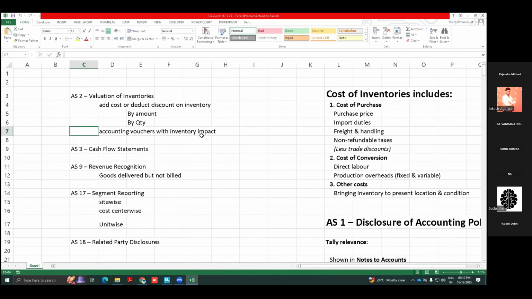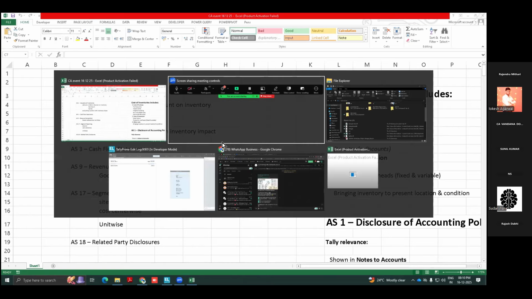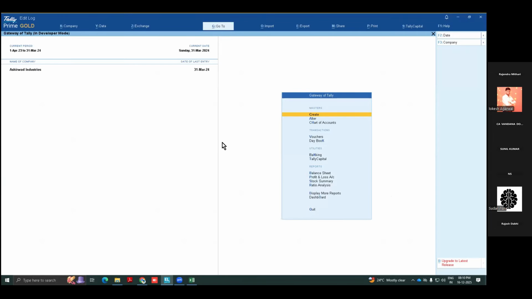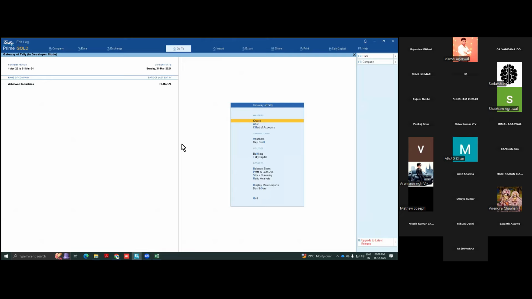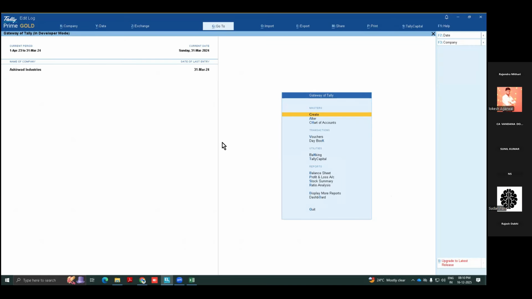So the first one is valuation of inventory. One person asked me in the last few days, a CA, whether we can allocate or attribute cost to the inventory. Now it has two types of cost. One is charged by the supplier in the invoice. Just take the example of transport charges charged by the supplier in the purchase invoice itself. So this is one case.